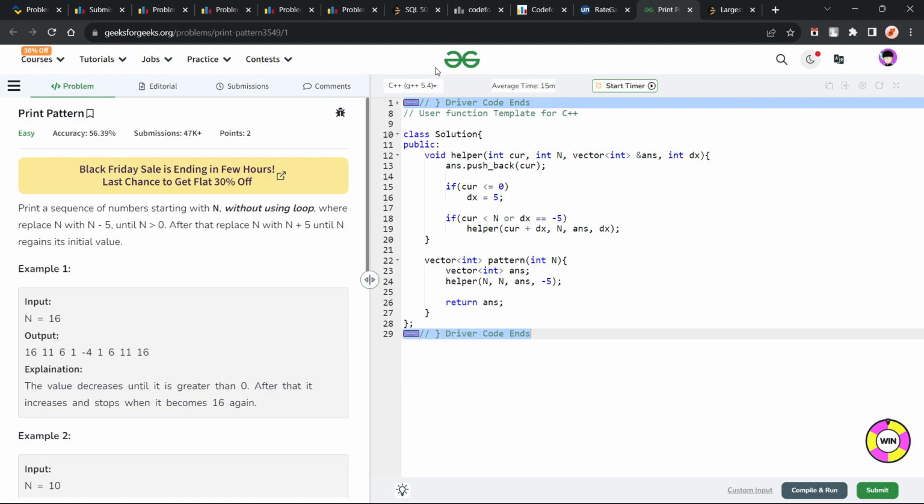I don't think that there is a need for explanation in this problem, and we can just directly discuss the solution. So what I've done is I've taken a vector of integer called answer, and I've passed the current value. So the first variable is going to be the current value. The second variable is going to be the value of n, which was the initial value; we need it so that we can stop the recursion, and the next values are answer and minus 5, right?